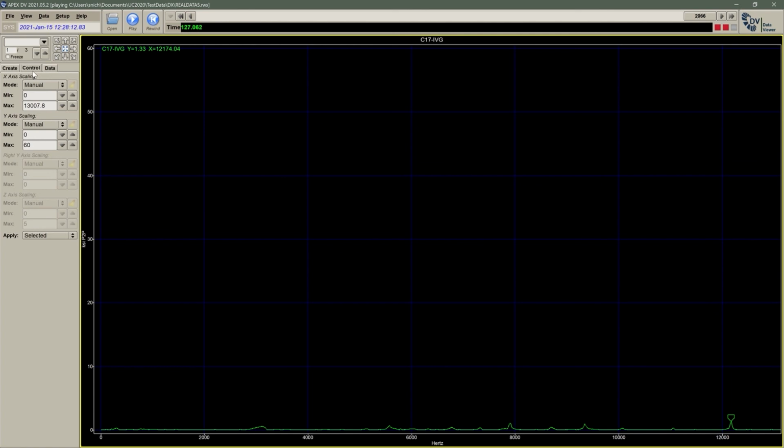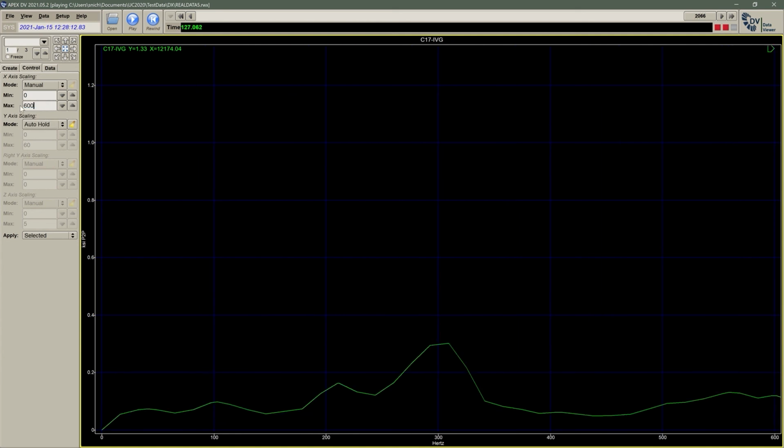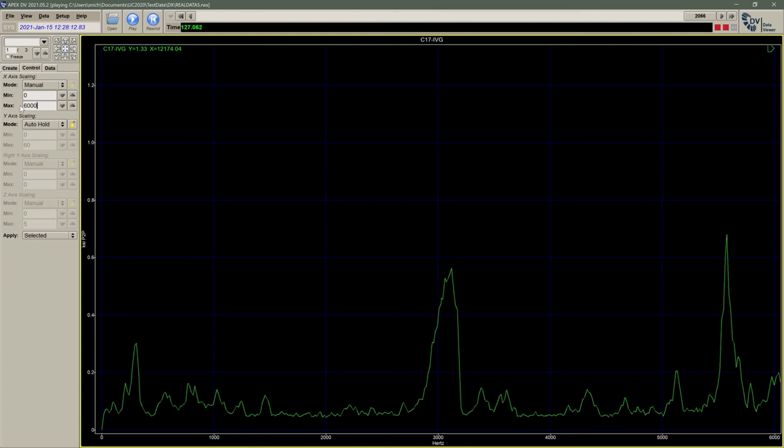Axis settings can also be changed in the control menu here. Auto and auto hold will automatically scale the plot. Auto gives you the highest value as the maximum range, and auto hold gives you the highest value as the maximum range, but does not bring the plot back down. Manual allows you to change the value however you would like. As you can see here, I've set it to 6,000.